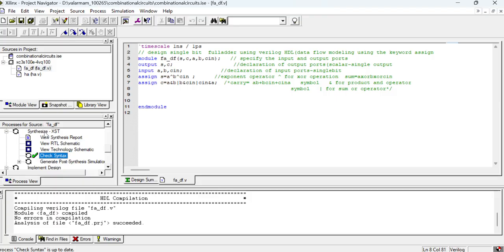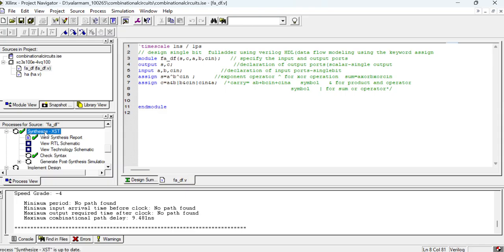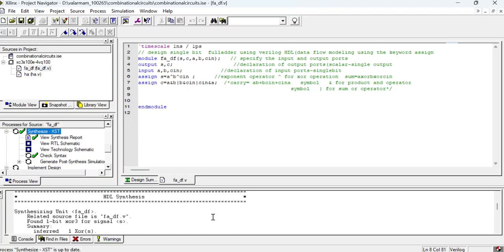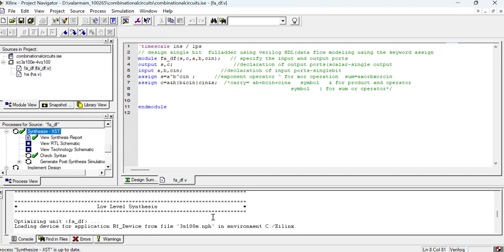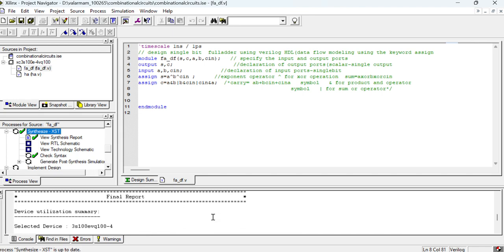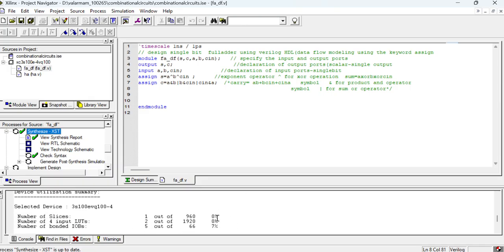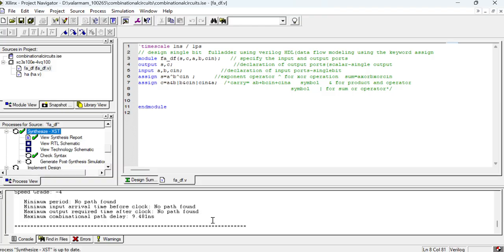Then you go for synthesis. Synthesis you have to do. Then view synthesis report. The synthesis report you can see in the console window. So what is in the synthesis report? Here is the logic level synthesis, the netlist file generated, and the device utilization summary: how many LUTs and how many slices have been used in the Spartan device. In the timing report, you can generate all the reports.